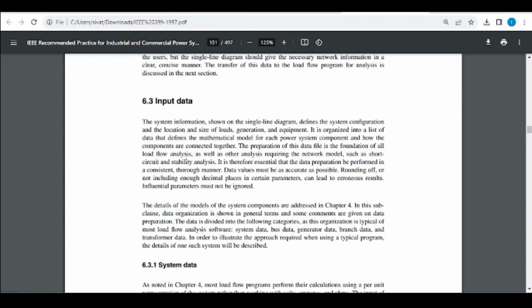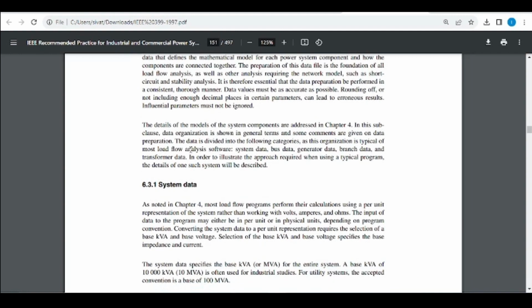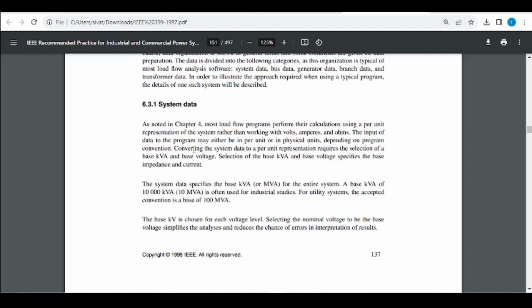In section 6.3, input data, what data is required to perform any analysis, and how to consider the base MVA or base kVA for the analysis. You just see here, a base of 10 MVA is often used for industrial studies. Most industrial power plants come under less than 10 MVA, so they suggest 10 MVA.